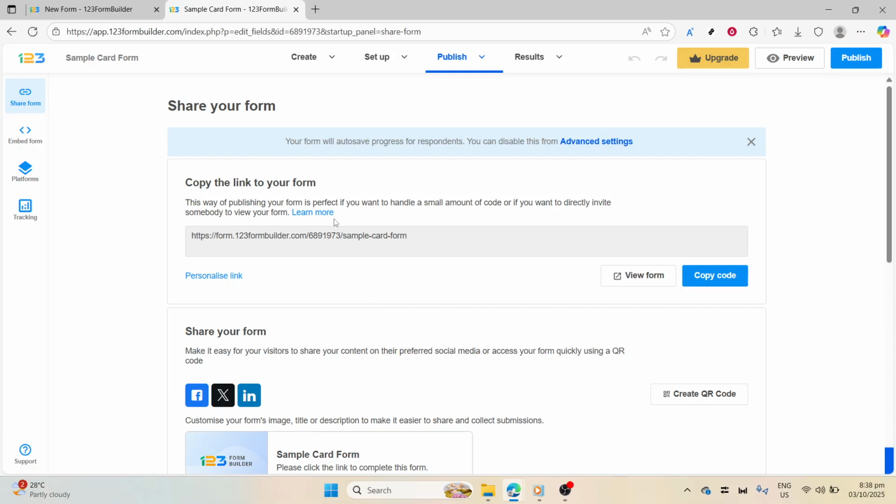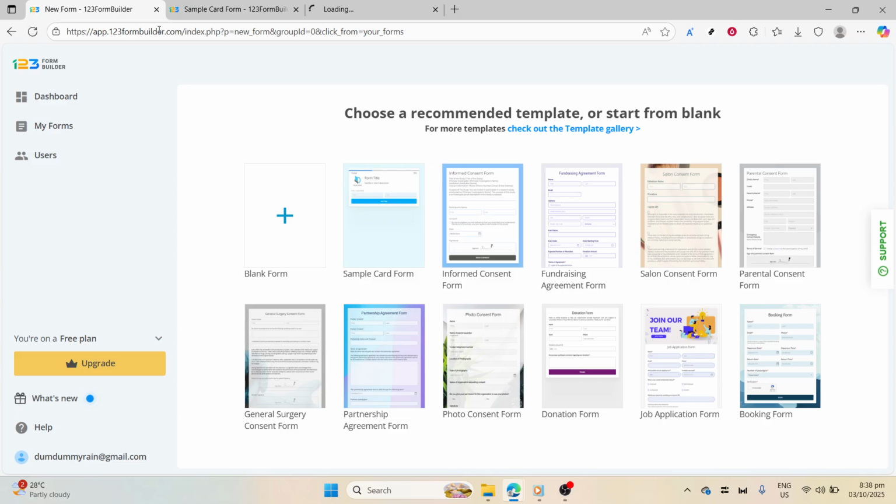Finally, as responses start rolling in, you'll be able to view them right from the 123 Form Builder dashboard. The dashboard provides a comprehensive overview that's easily navigable, allowing you to quickly assess the data collected.